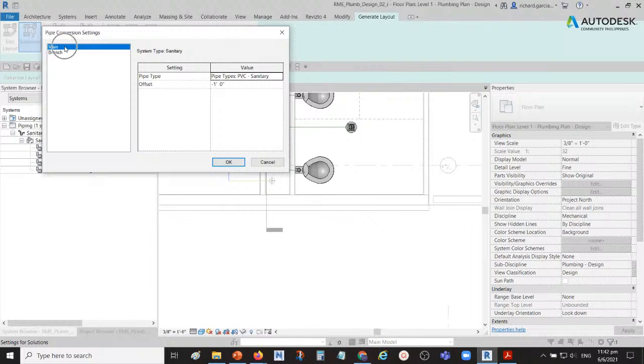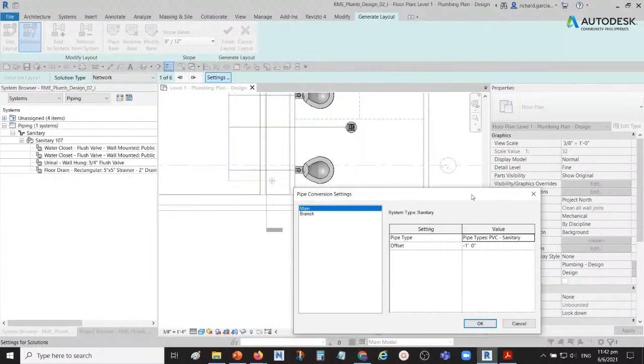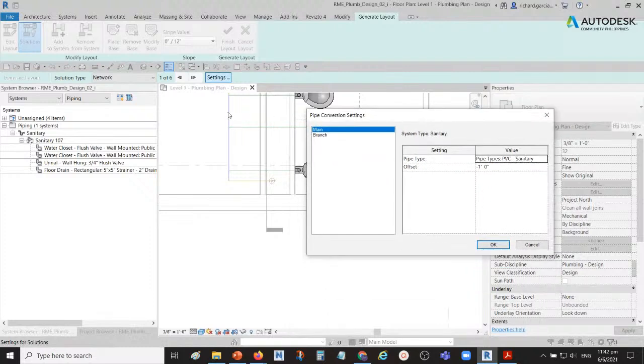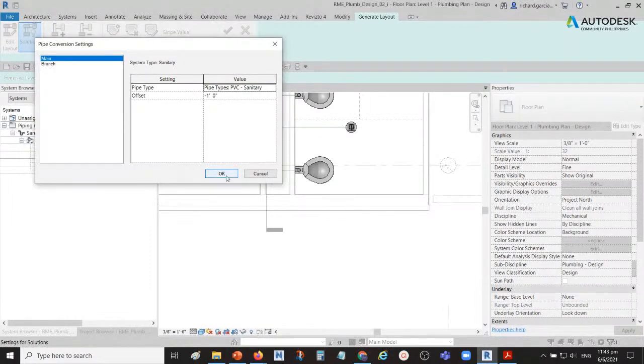So our main pipe there, you see the color blue line there? That color blue line, that is your main pipe. The color green line there, that is your branch pipe. Okay, so take note of that. Remember, blue main, green branch. Okay, you specify here on the pipe conversion settings. And then let's select here OK.